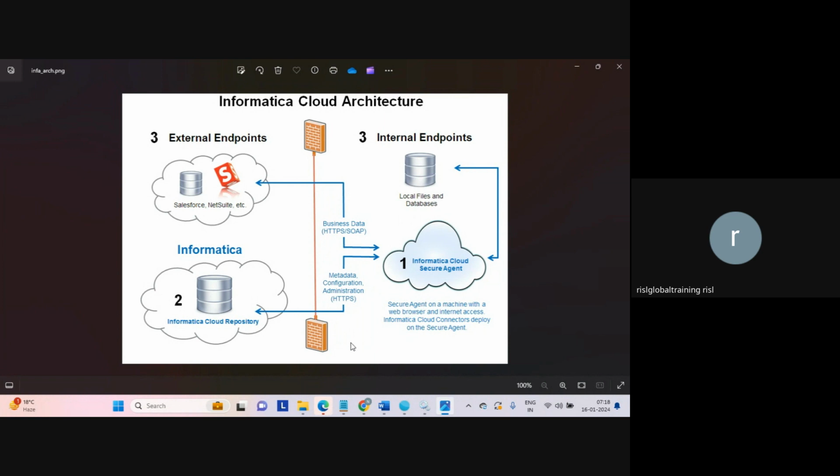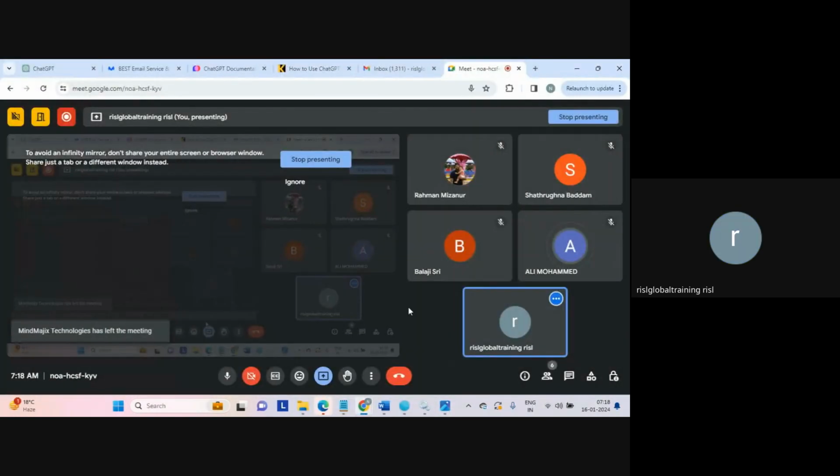I hope you all could hear me, right? Yeah, Narasimha, we can hear you. Okay. Any questions from anybody so far? Rehman, Ali, Balaji, Ishan? No, I'm good. Yeah, Shatrugna, can you hear me?